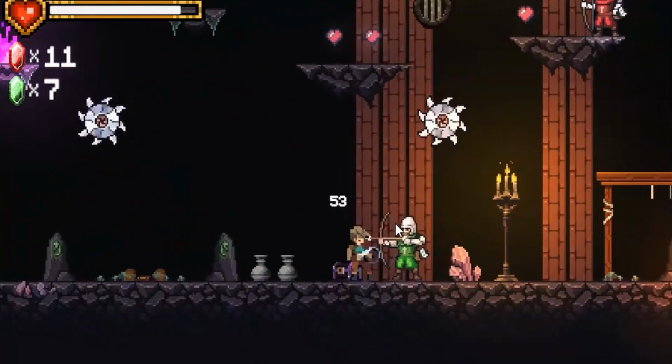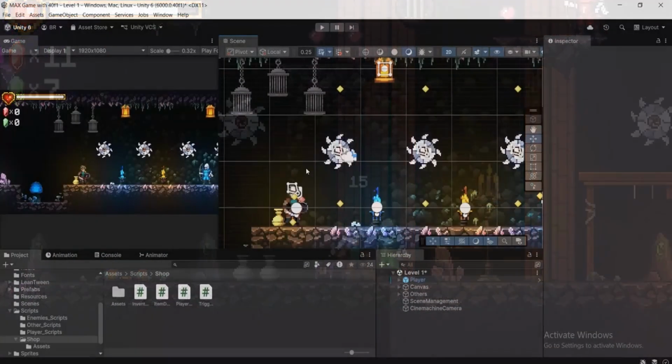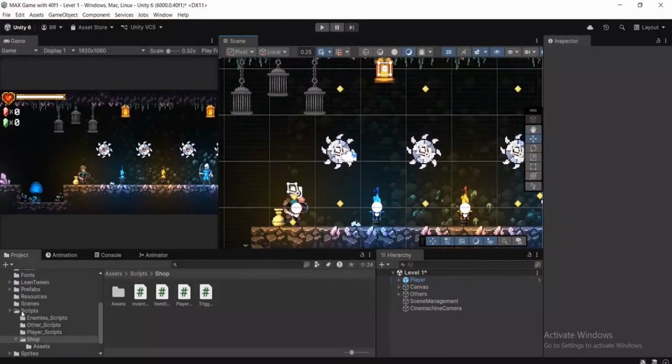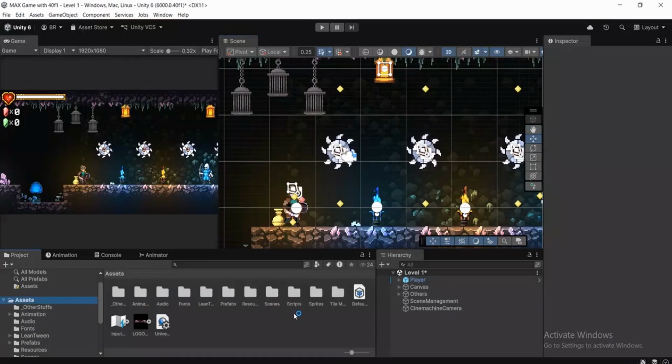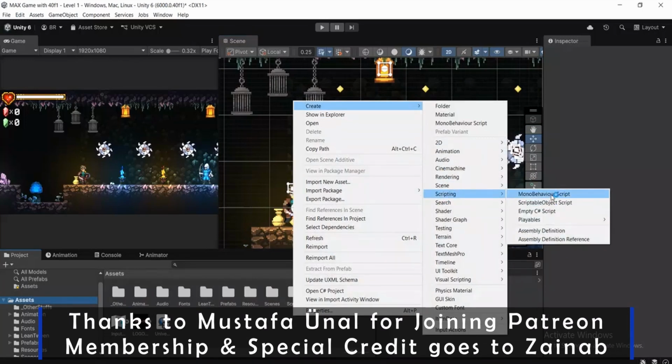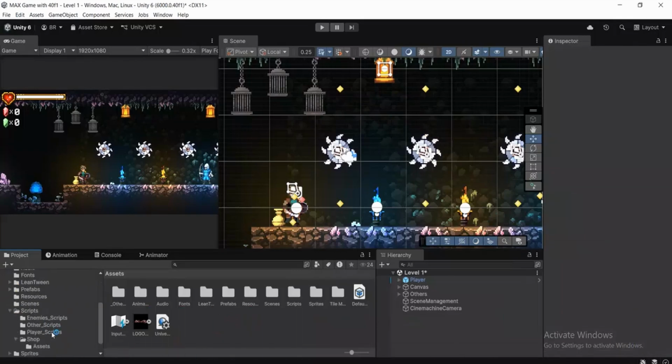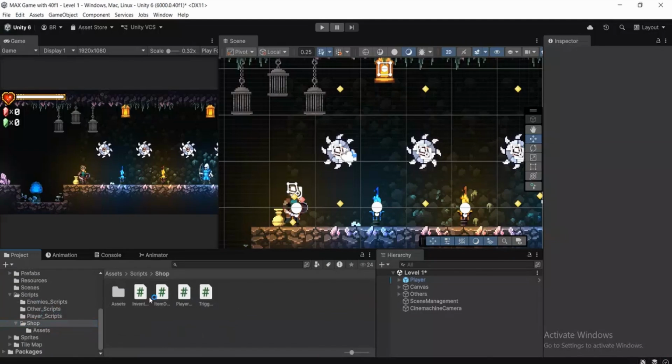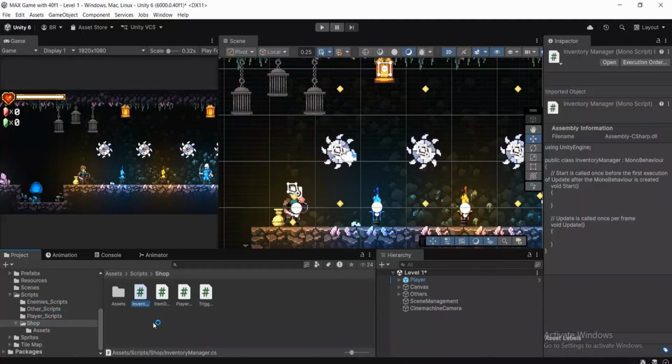Now let's dive right into it. Let's make the inventory manager script. To do that, go over to your project tab, Assets, right click, go to Create, then Scripting, and then choose this MonoBehaviour script, and you can name it something like InventoryManager. I have it inside my Scripts folder. Over here you can see the InventoryManager script.